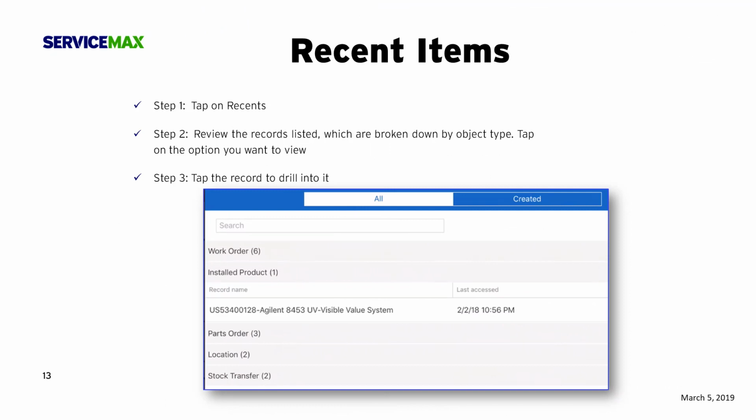Tapping on the Recents icon allows you to navigate back to records to complete work. Recent items track the records you create and touch while working in the FSA.